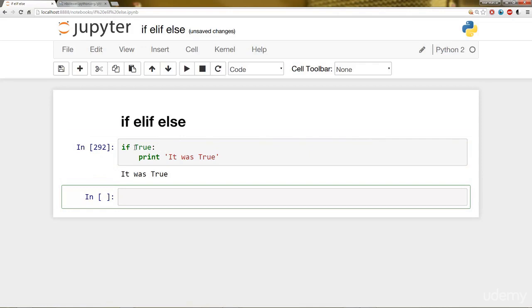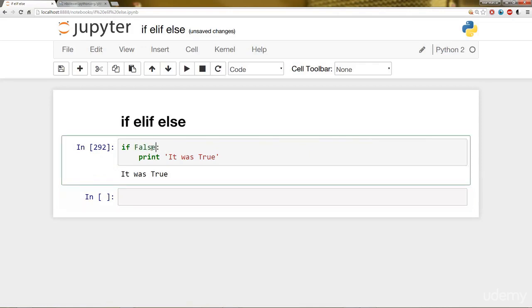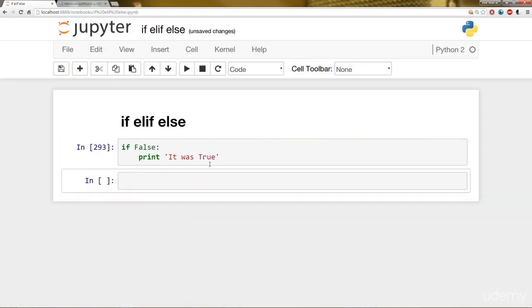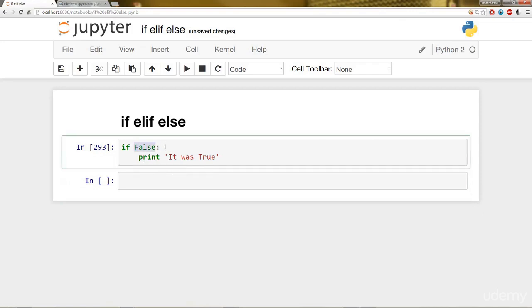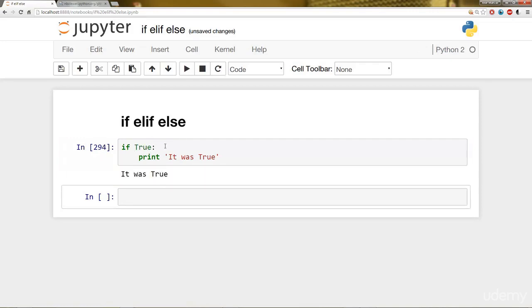So what if I say if false, print it was true? Nothing happened because it's false. It doesn't let you do anything, since that's only going to happen when the case is true.